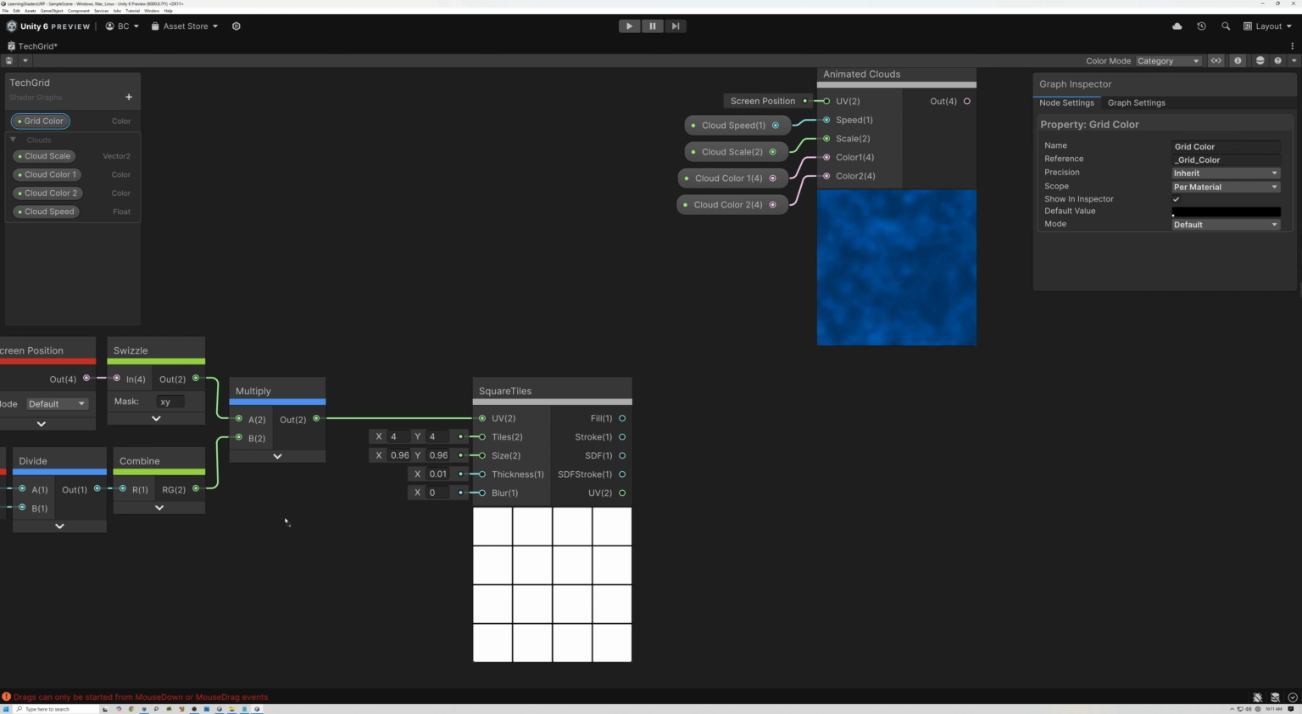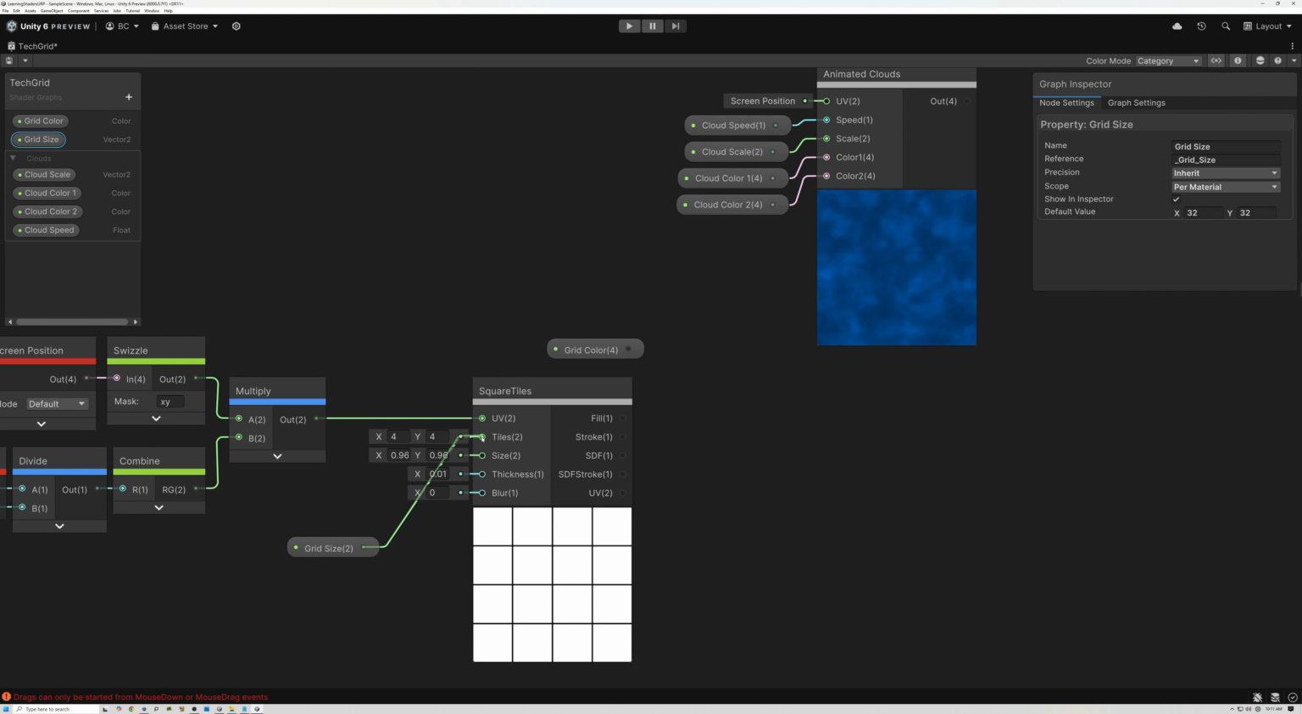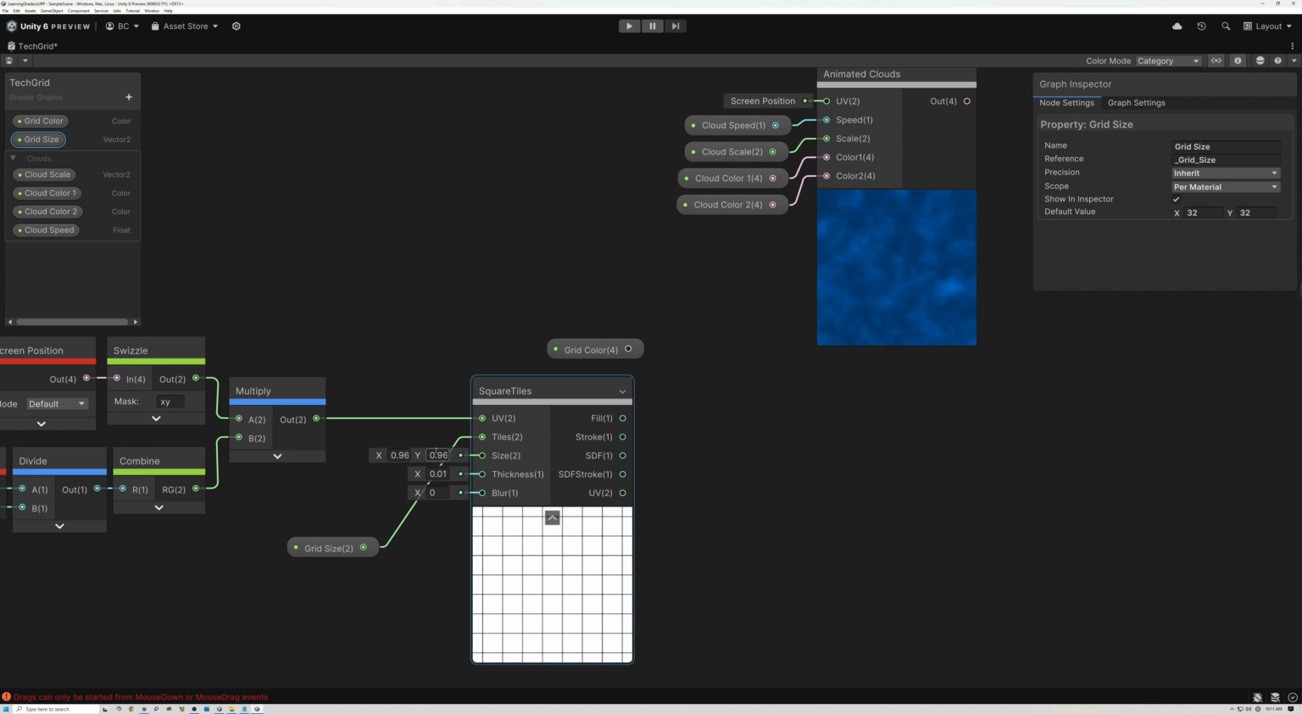All right, so I'm going to drag this in, and we'll use grid color in just a minute, but first I need to add some parameters to control these values here. So I'm going to create a float, actually a vector2, and we're going to call this one grid size. And we'll default our grid size to a value of 32 and 32. And let's drag this in, and we'll connect it up to this size, or this tiles input parameter here. So you could see before that it was set to 4 and 4, and now it's set to 32 and 32. And you can see that makes our grid a little bit smaller and a little bit tighter. I think that'll work great.